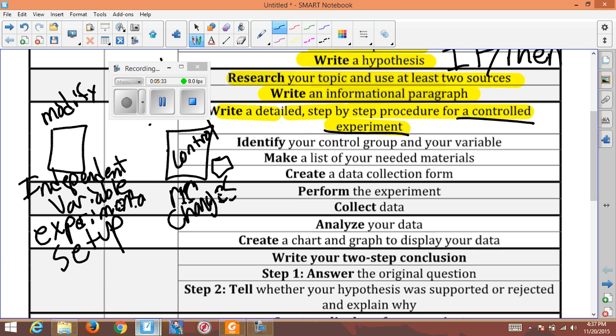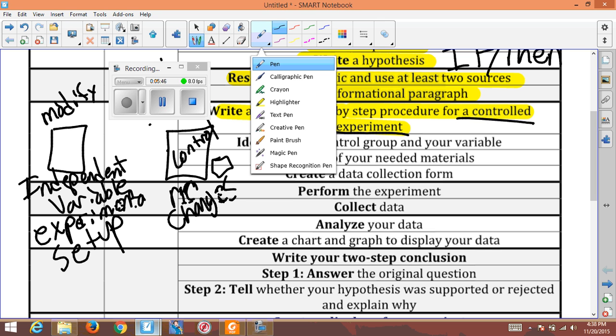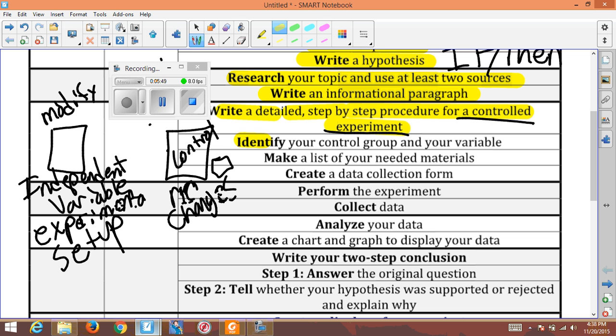Alright? Now, then it says, identify your control group and your variable. So that's what we just talked about. Our variable is the volume of the object that we put in the water. Our control group is the container of water that does not get anything added to it.